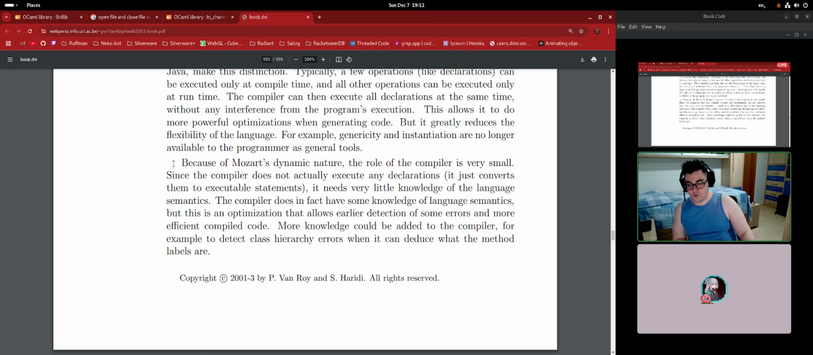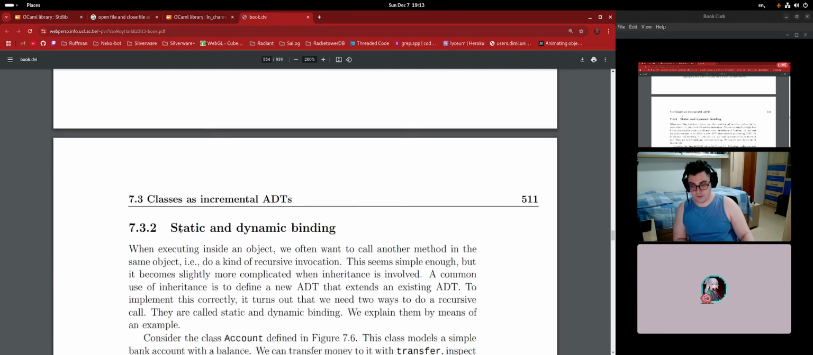And yeah, then this conclusion, which is also obvious: if you're not checking anything and you're just letting it fail at runtime, your compiler not only gets simpler, but it also gets smaller. Since the compiler does not actually execute any declarations, it needs very little knowledge of the language semantics. The compiler does in fact have some knowledge of language semantics, but this is an optimization that allows early detection of some errors and more efficient compiled code. More knowledge could be added to the compiler, for example to detect class hierarchy errors when we can deduce what the method labels are.